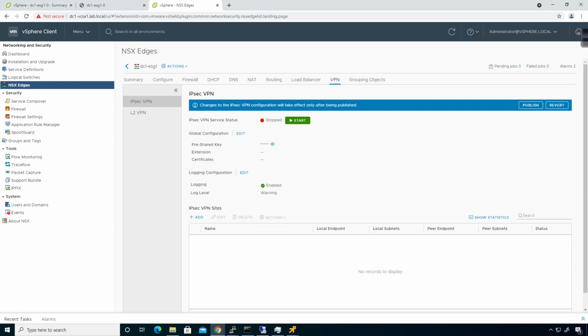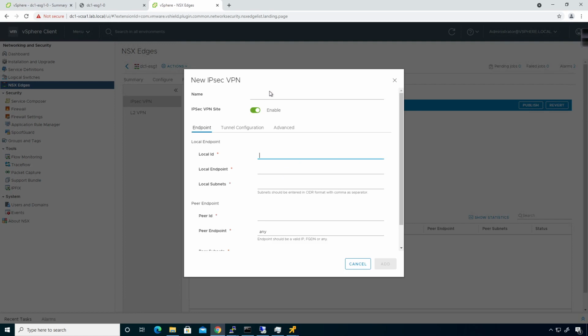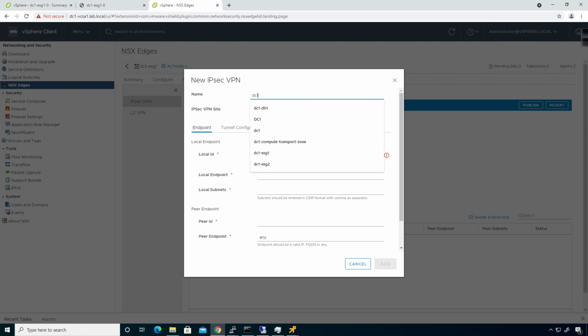Then I need to come in here and advertise or define a site. So I'm going to add a VPN site, and I need to define some variables. The name is going to be DC1 to DC2 IPsec VPN. The site will be enabled.